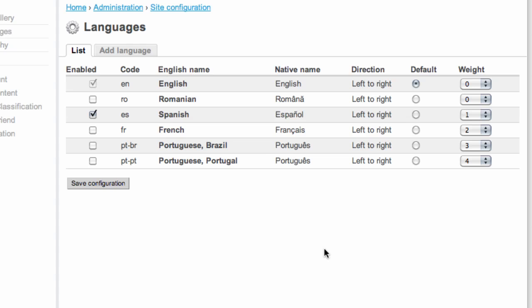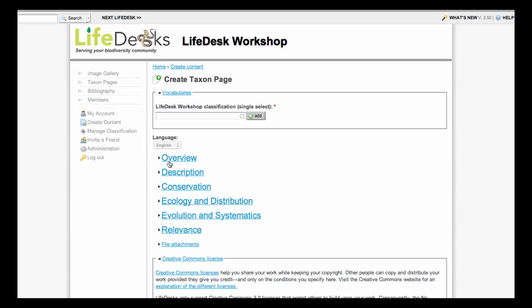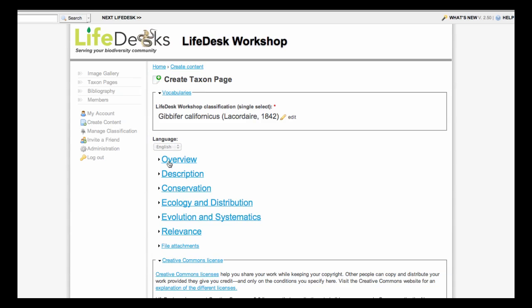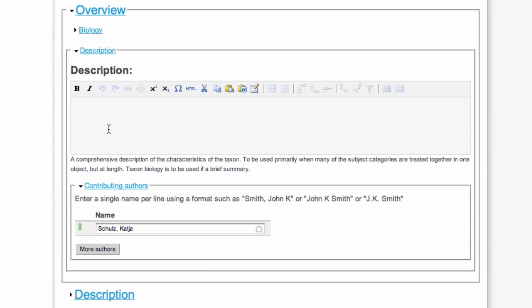But let's get back to creating our Gibbifer californicus page. With both your taxon and your language selected, click on the Continue button. This will take you to the taxon page template for this species. This template provides a series of text boxes where you can enter information about different topics. Each text box has a toolbar that helps you to format your text.